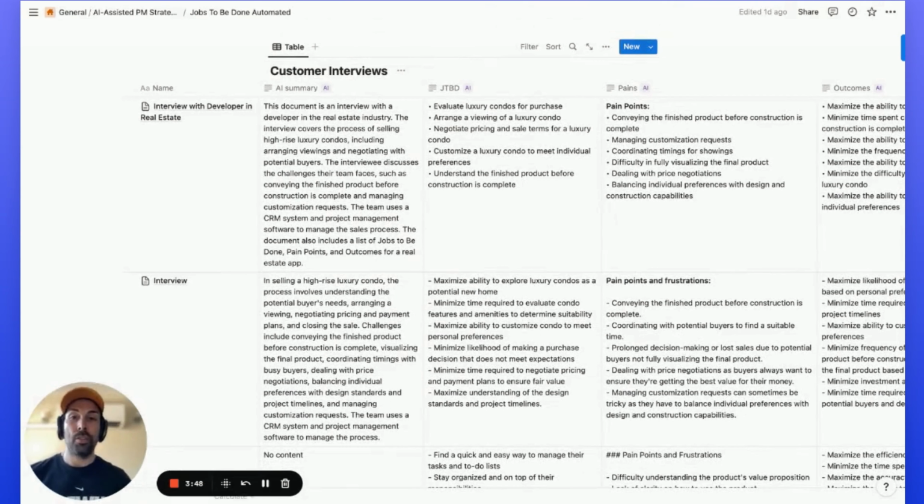And this is a new feature of Notion. With Notion AI, by the way, you have to pay for Notion AI if you want to use it. I think it's $20 a month.